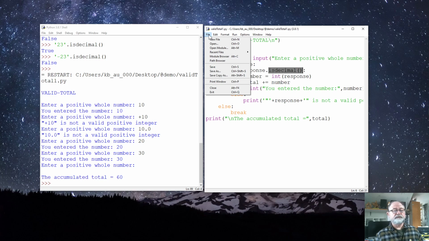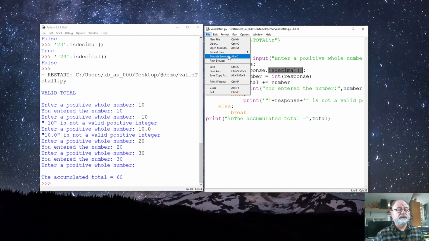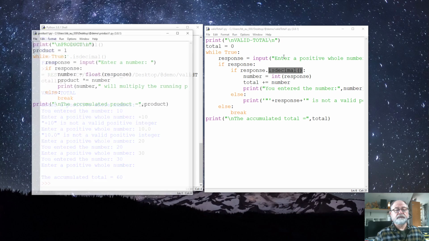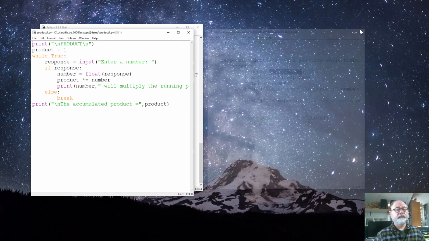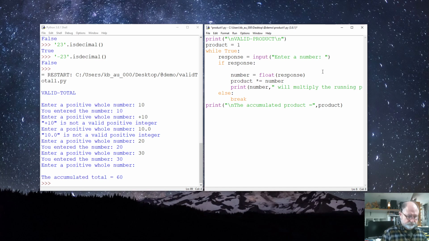Let's go there. So we're going to take our recent file, which is our product. And this time, this will be valid product. And so we're going to enter a number. And when we do this float, this is where we have to implement the try block. So we're going to try to convert the number to a float. Try.